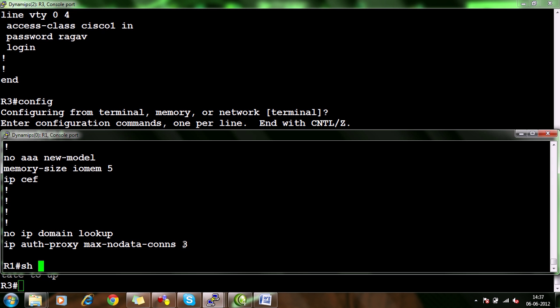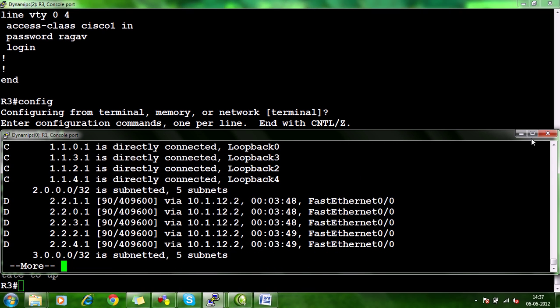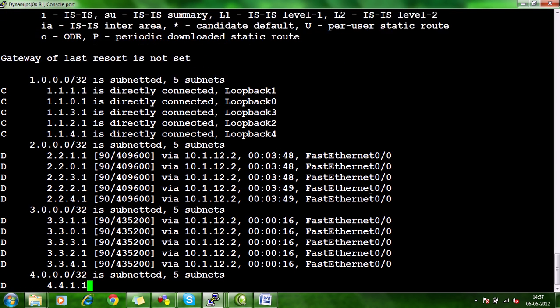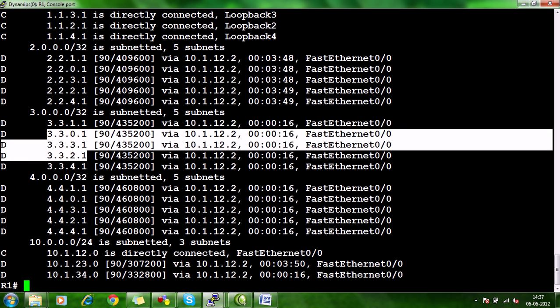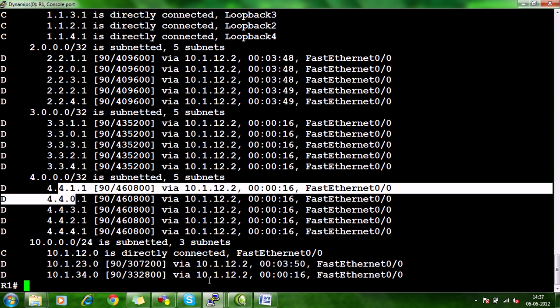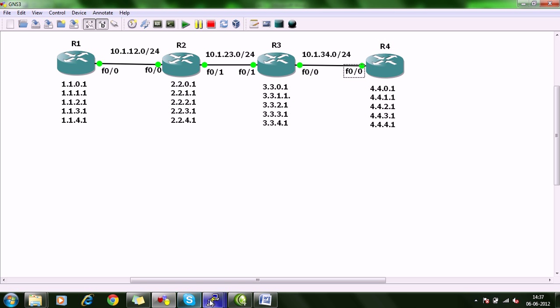So show IP route. We are able to see all the routes, 3 routes, 4 routes, everything. So route 1, route 2, route 3, route 4 information is getting through EIGRP. Then how to enable the telnet on R3 and R4?